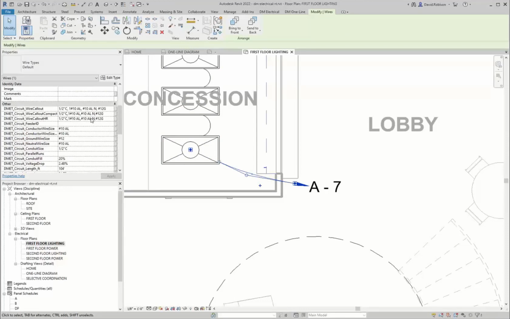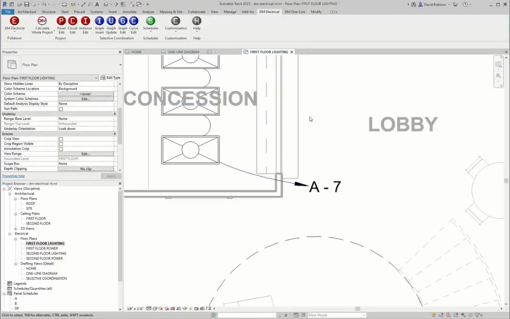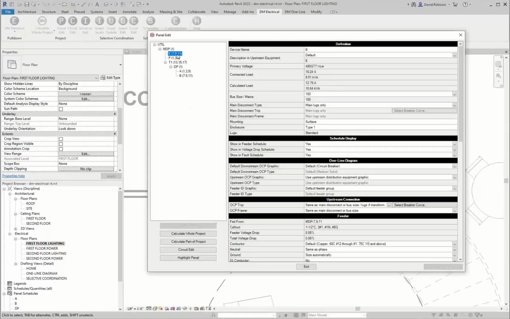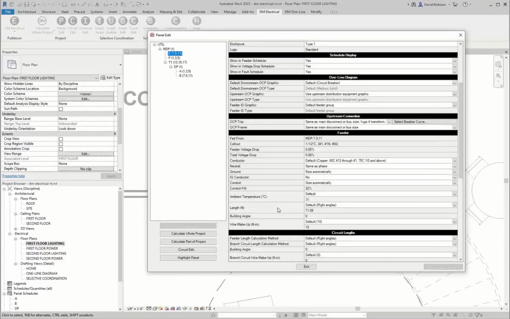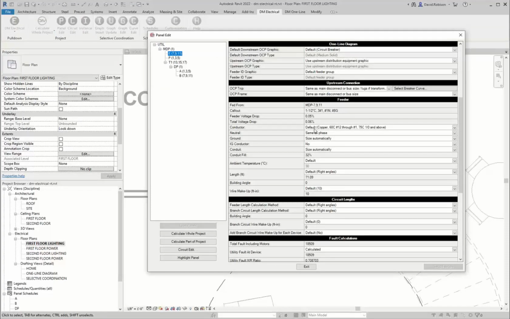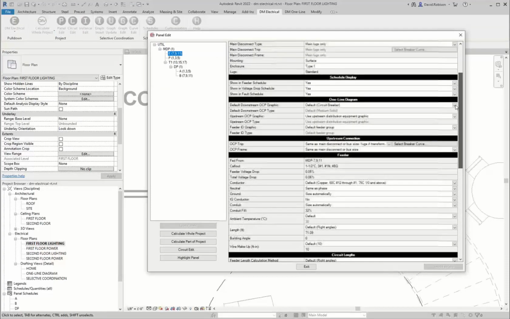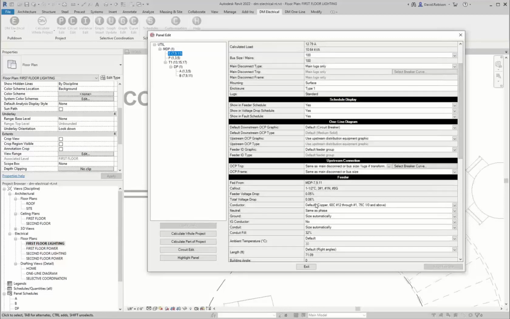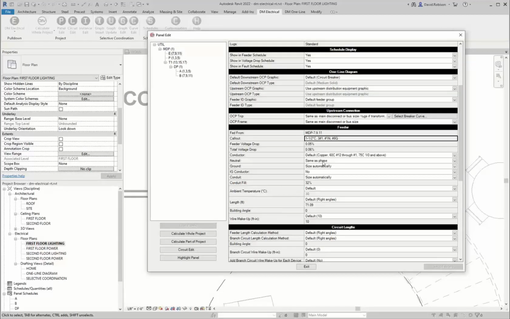There's another question, can we assign custom feeder sizes? Yes, you can, and there are a number of different ways you can do feeder sizes depending on how custom you want it to be. So I'll run panel edit. If I select a panel, you can here choose a specific feeder size. So this is a 100 amp panel. By default, you're going to get a 100 amp feeder.